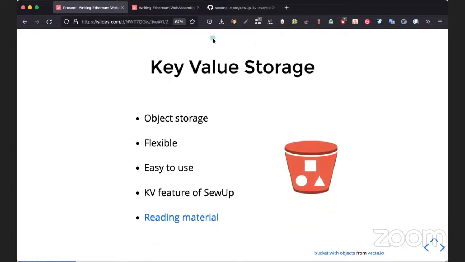And then I will talk about the key value storage. Key value storage is a kind of object storage. We just make it really easy. There is a bucket, and we just put our object into the bucket, and it is stored. This is really flexible because this object is made by you. You can highly customize this object, and it's also easy to use.